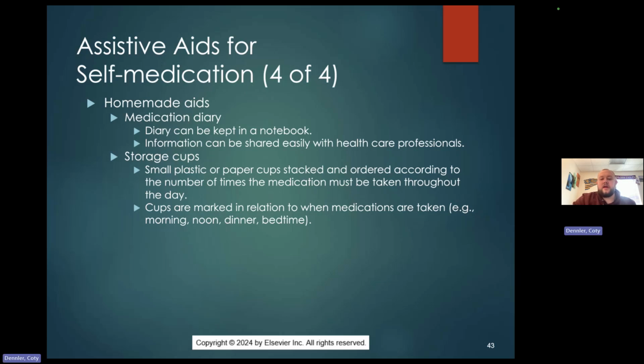The storage cups, these are pretty common. You've probably seen them come in in hospital rooms or in facilities. They come in and set this little cup down and say, all right, take it. They're supposed to stand right there and wait till they see them actually take the pills and then mark it down. But you can actually use this at home too. They don't have to be in facilities.